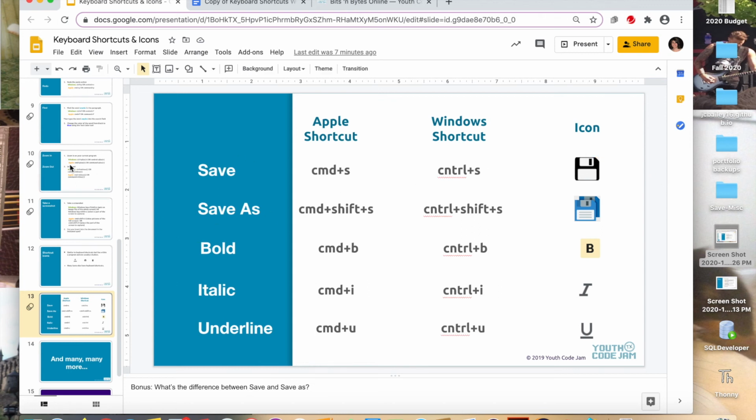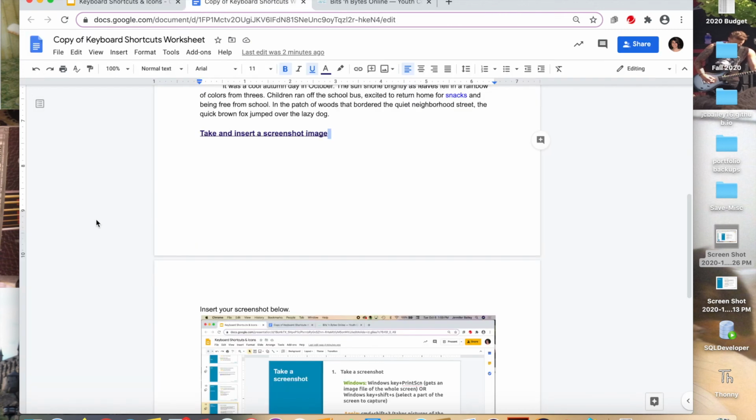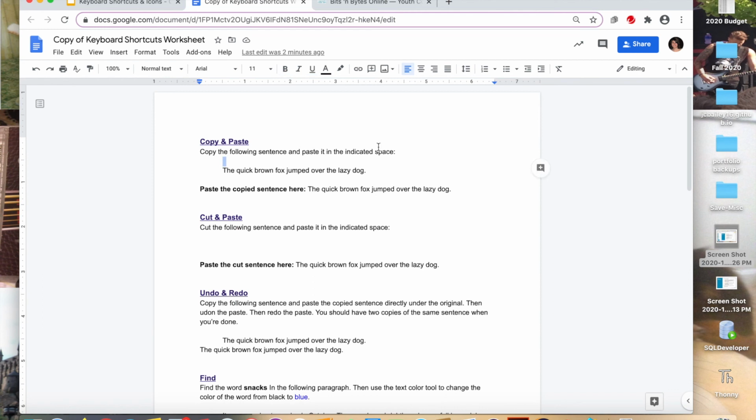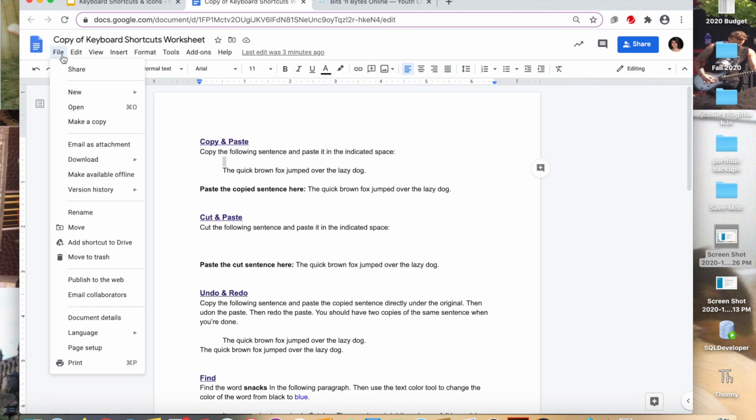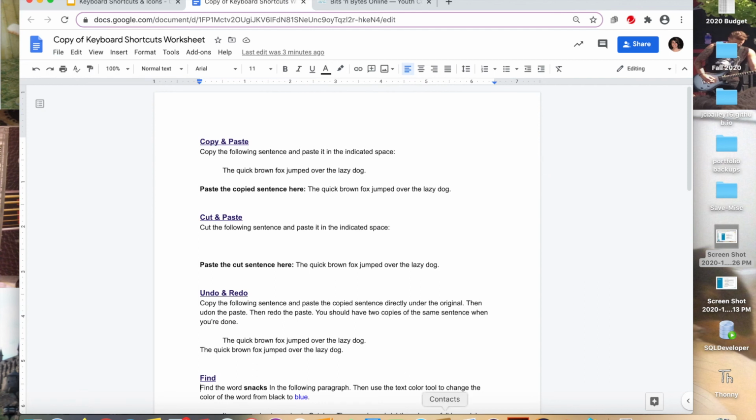And there's something to know about these two, and I'm going to demo this one. Save As is hard to do in this environment. Google Docs automatically saves. But if I hit Command S or Control S, it will save my progress as it is right now. But let's look at it right here. So we don't have it in this one. Let me open another document here.